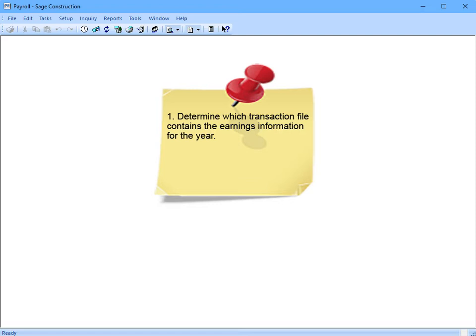This means that you need to know in which transaction file these checks are stored. Do you retain all the posted checks for the year in the current PRT, or do you use named files? If so, find out which named files contain the earnings information.